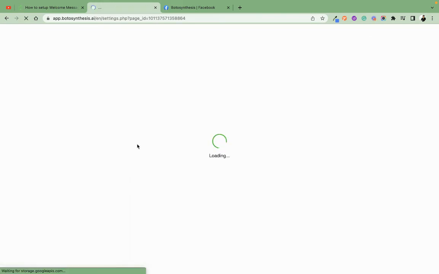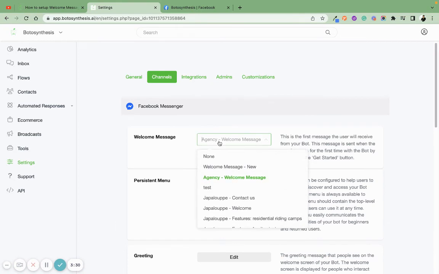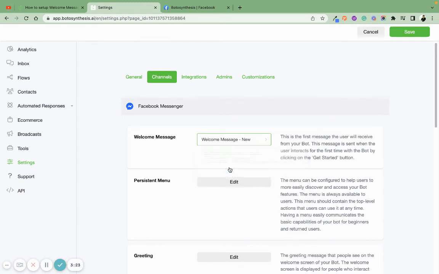Go to the settings, and then go to the channel. Go to Facebook Messenger, and here select your new welcome message. As you can see, my previous welcome message is already selected. If I select this one, it will work. Then click on the save button.